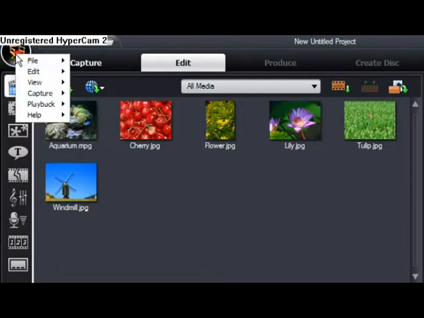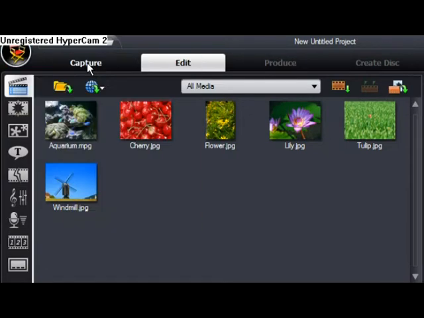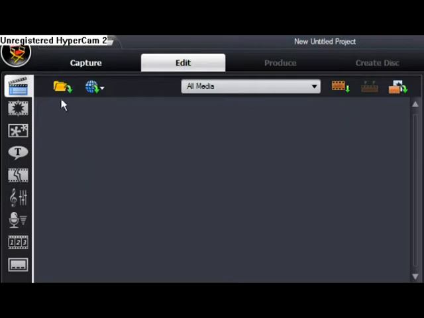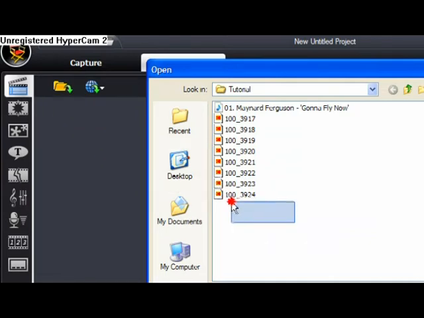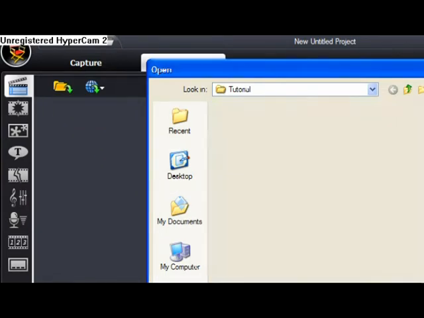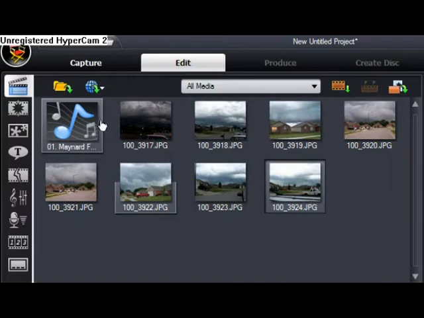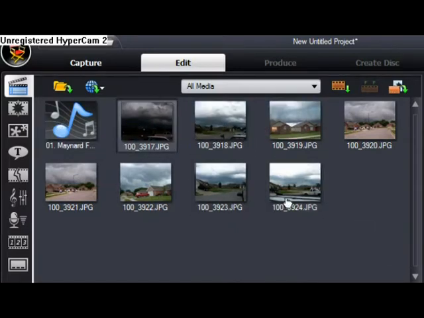What you're going to do is go up to Menu, File, New Project, and that'll get rid of all of those. You can then import your own media, import your media files here. And I'm just going to select all of these and go ahead and import them. That's one audio file and several pictures here.